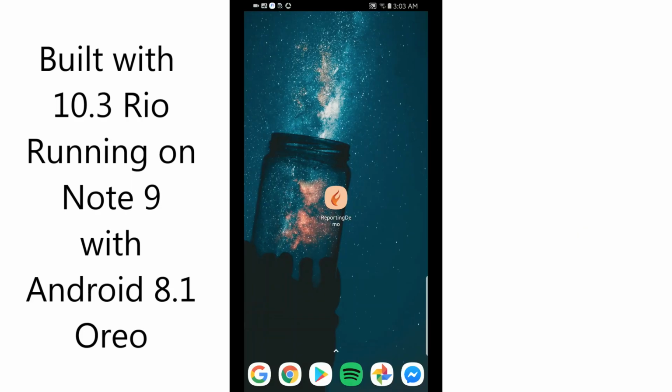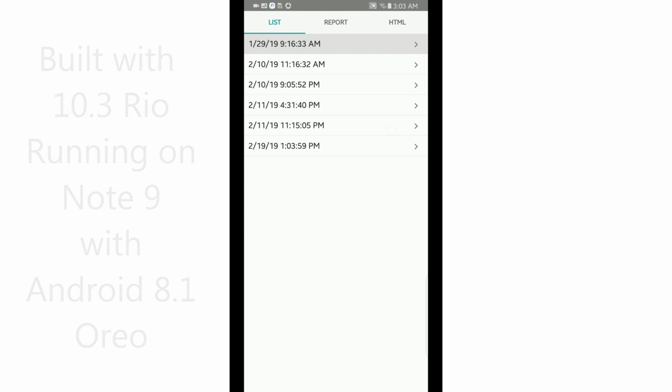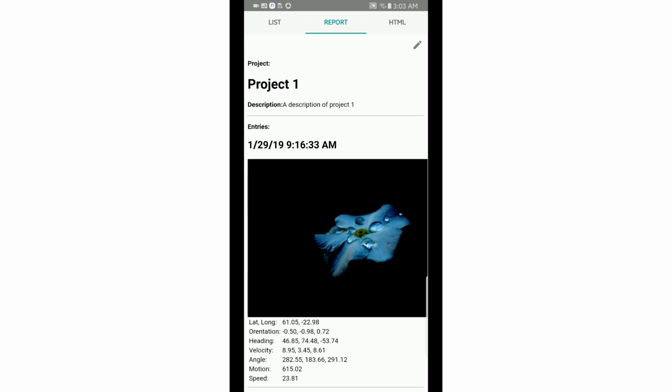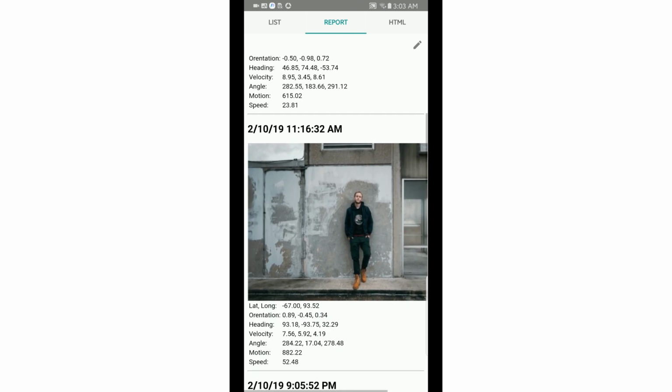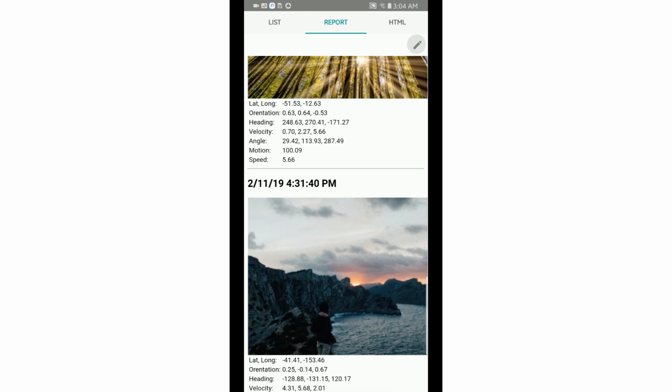Here's a quick sample of this running on my phone. You see here it is, the app. I have a list view here where you can see the different items, the different entries. And then when I tap on the reports tab, it generates the HTML report with all of the data here with the images and the data for the individual items.